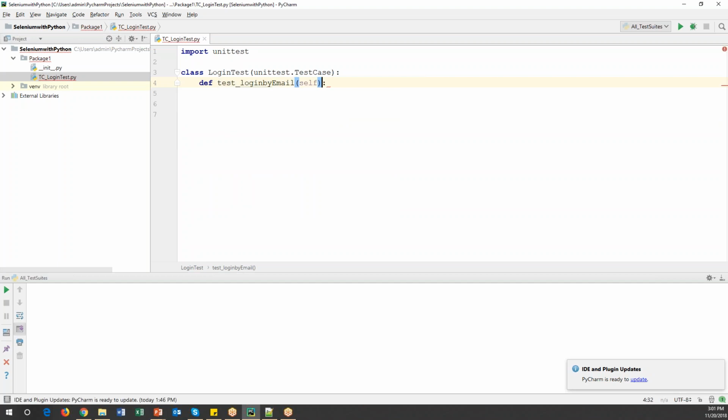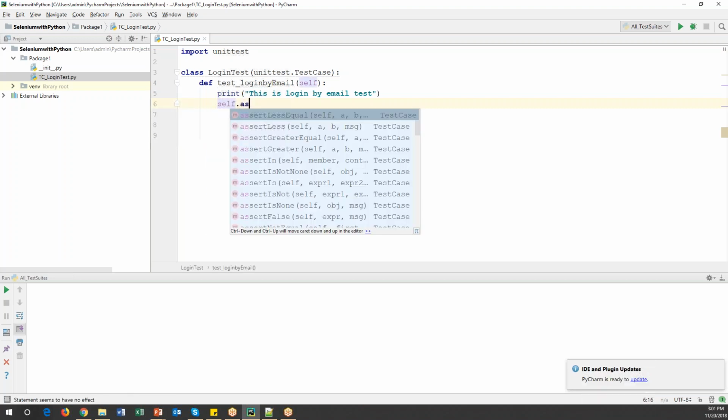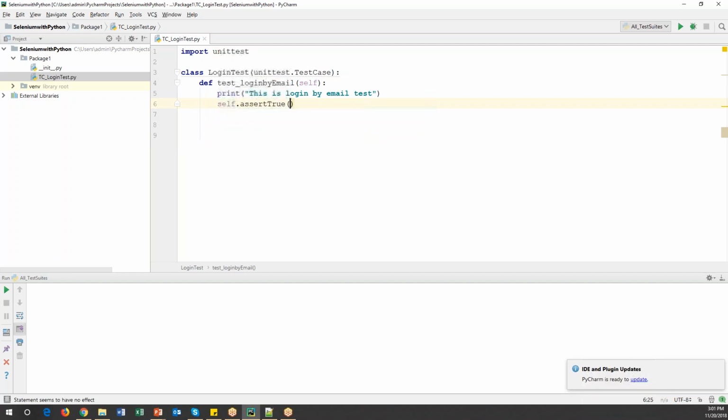So test_login_by_email, and I'll just put some message inside this method, but actually we need to write Selenium WebDriver code inside this method. So here I'll say this is login by email test, and after this I want to make this test method pass intentionally. To do this, I can use self.assertTrue, and I'll just pass True. So now this command will make our test method pass.